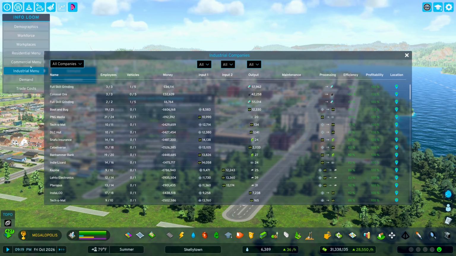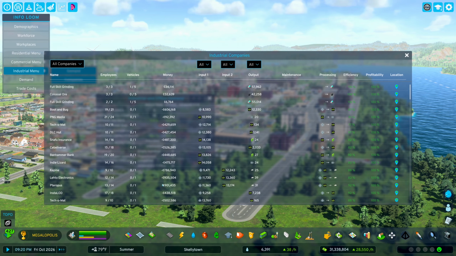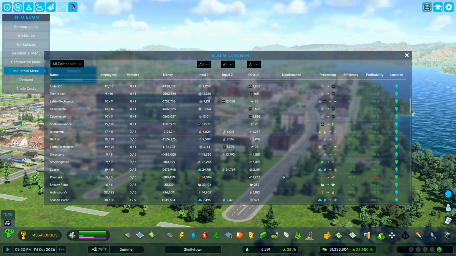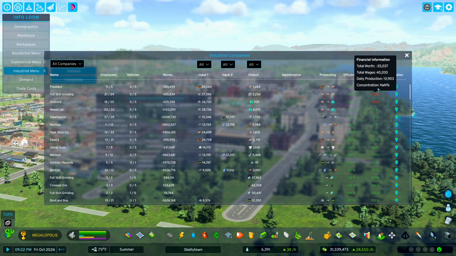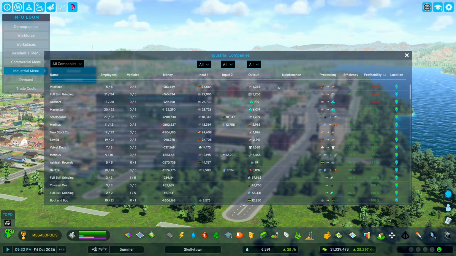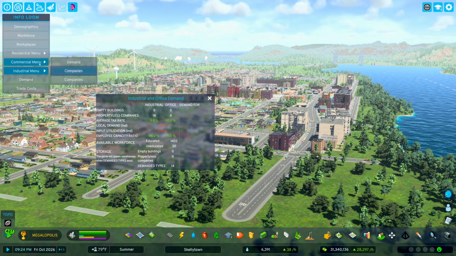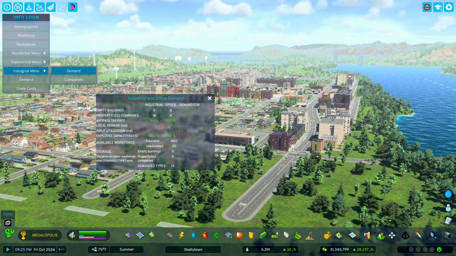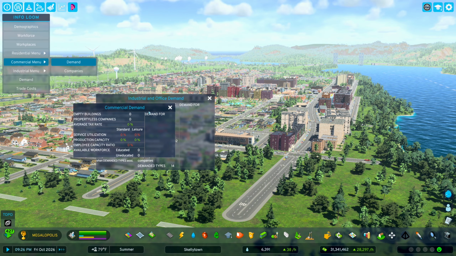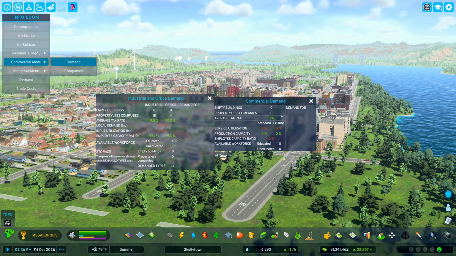You can also, I believe, do that for commercial as well, but it tells you exactly what they're doing, and if they're profitable, you can sort by ones that aren't profitable. You can figure out why they're not profitable and go through the whole spiel with that. Anyway, you've got companies for commercial as well, and you can pick up the demand just like this one to figure out what's going on.